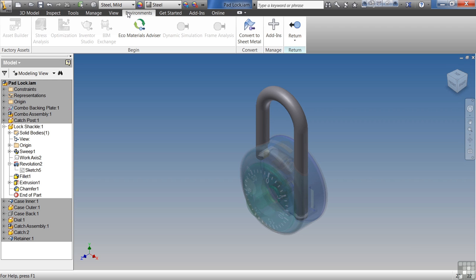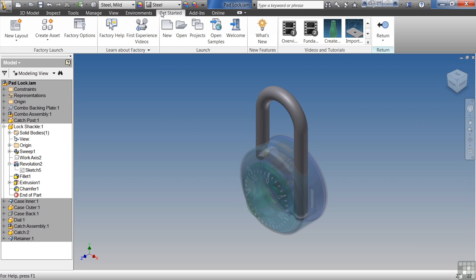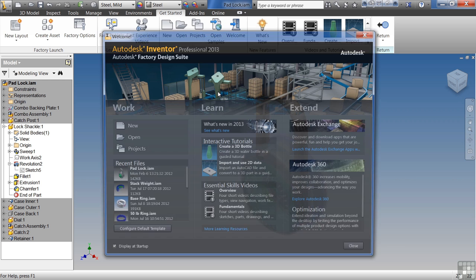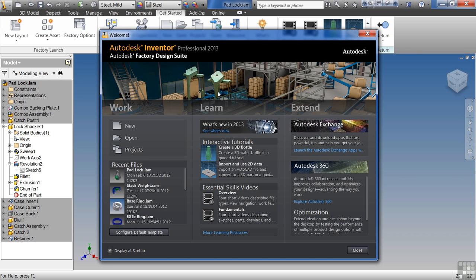If you have a third-party add-in, this is the tab you would add to it. Next tab is the Getting Started tab. This is where we can get back to our welcome screen. This is a very powerful screen that comes up when you first open Inventor. This has our recent files, our new, open. This also has some very good interactive tutorials and skill builders.